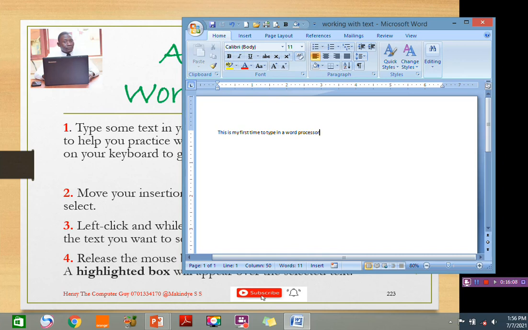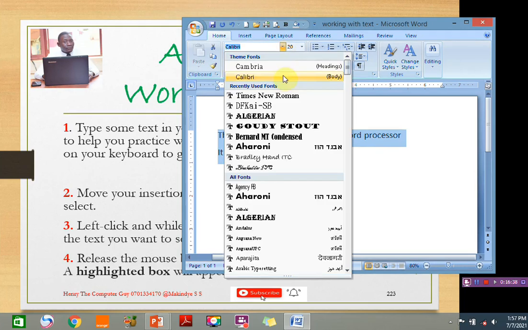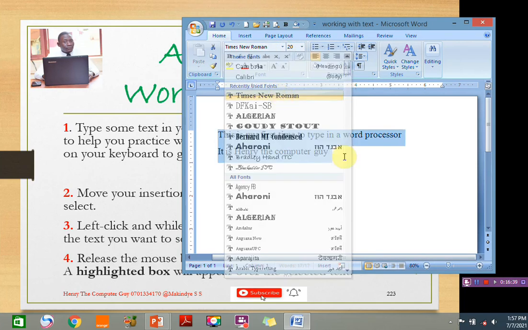For example, I want to go to the next line. I'll press enter. Then let's say it is Henry the computer guy. So if these words are not all that visible, I told you we can as well increase the size such that they can become bigger. You see, we go on changing. Then, for example, I can change the style of the font, which is Times New Roman. You know, I always love that one.